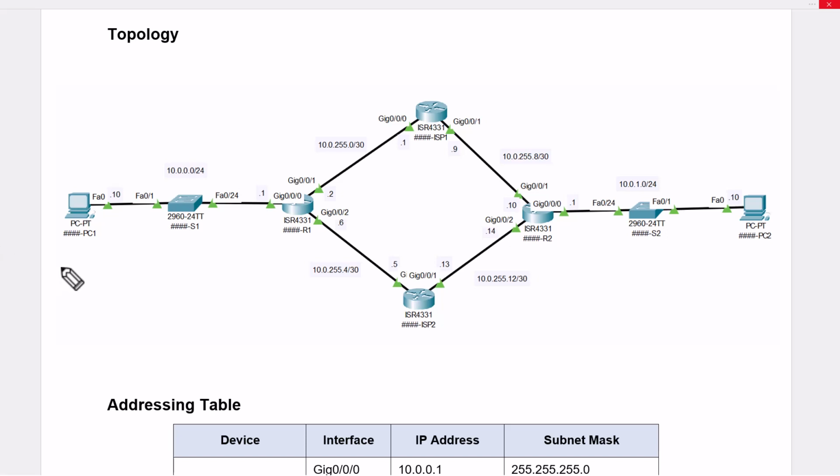Hello everyone. In this video we are testing routing, or mainly we are testing floating static routing. So we have site 1 here, which is represented by this PC and this switch and router, and we have site 2.